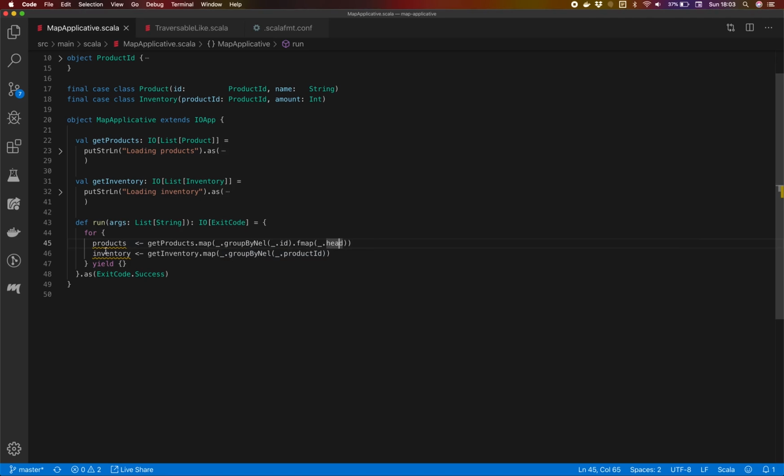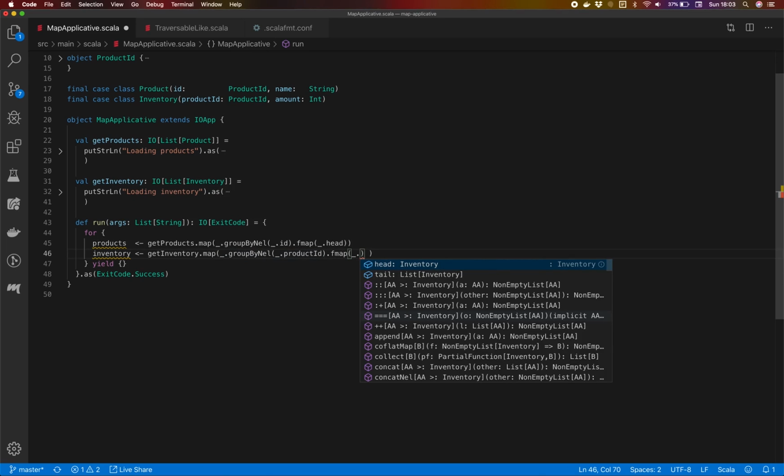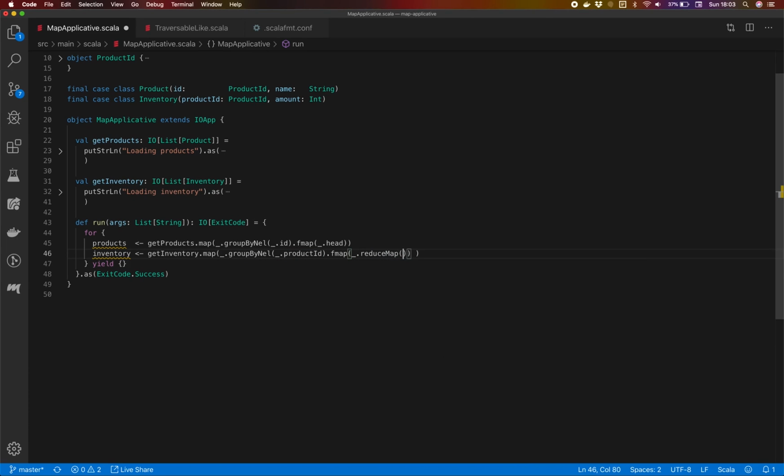But what I really want from the inventory is the sum of the amounts. So I'm going to work on this group map by mapping the values. This time I will reduce them by mapping them to the amount, and then that will be summed. So now I'll have a sorted map of product ID and int.